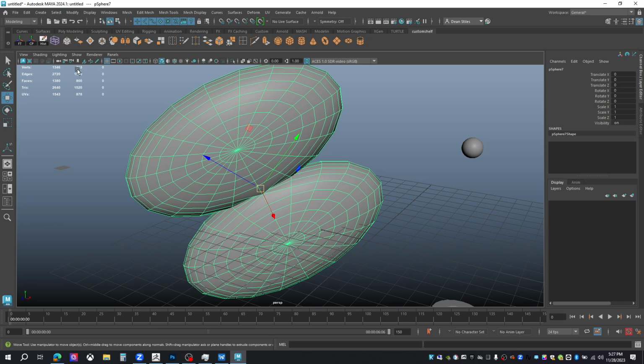Over here is what I have selected. I have 763 vertices selected. I don't have any selected in the scene overall, but on the object I've selected, there's 763. The edges are 1560, and the faces are 800.